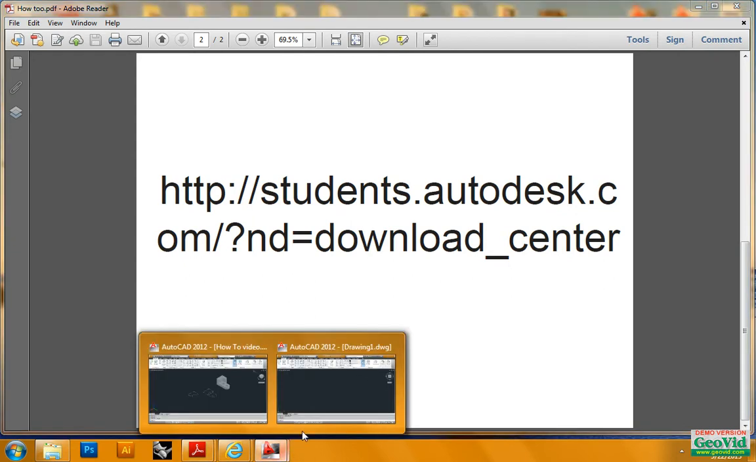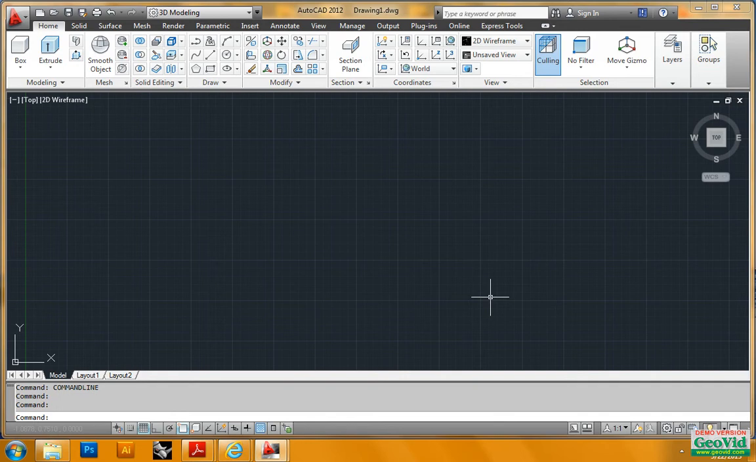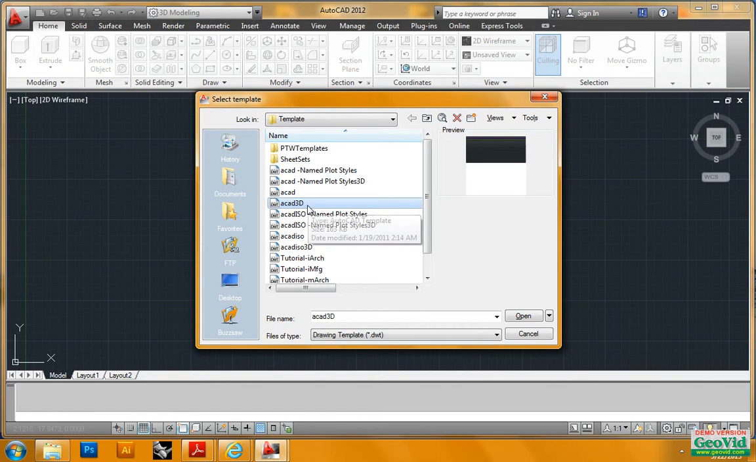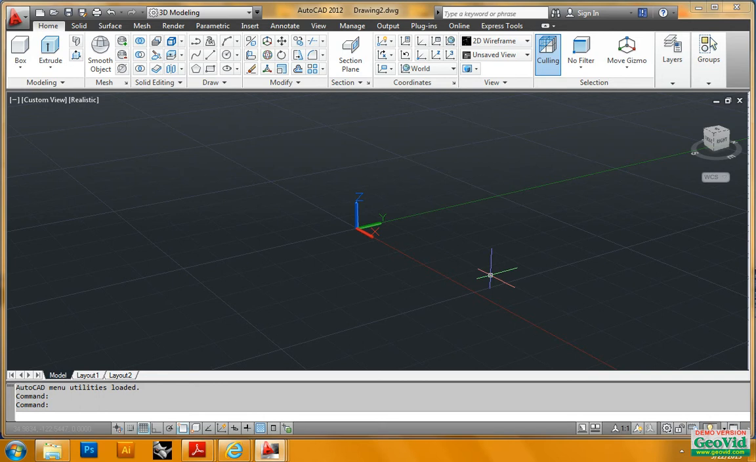And to start, when you open up AutoCAD, this is the screen you'll get. To get into a 3D view, you want to go up here and hit New, and when this pops up you'll see AutoCAD 3D. Click on that and open it up. This will give you a 3D viewing plane, and this way you'll be able to push, pull, and extrude different objects.